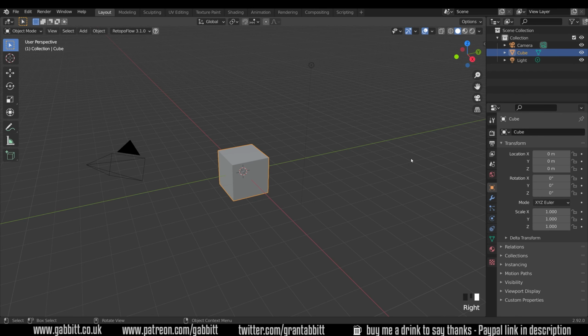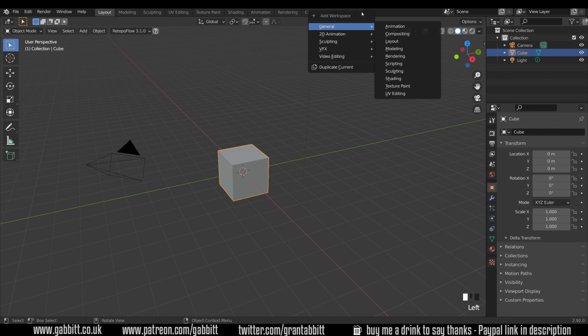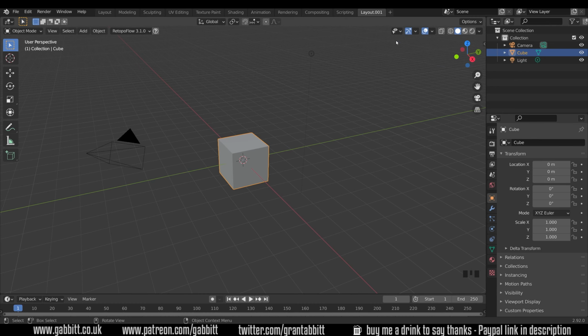Now if you create a huge massive mess of windows and you just feel like you can't sort it out, well, we can come up here to add workspace. Click on the add workspace, there's the general there, and we're in general layout. If I click on that, it gives us the default scene once again. And we can actually get rid of this one, right click, delete, and then we've got our layout here, and I'll rename this to the original layout and we're back to the start.